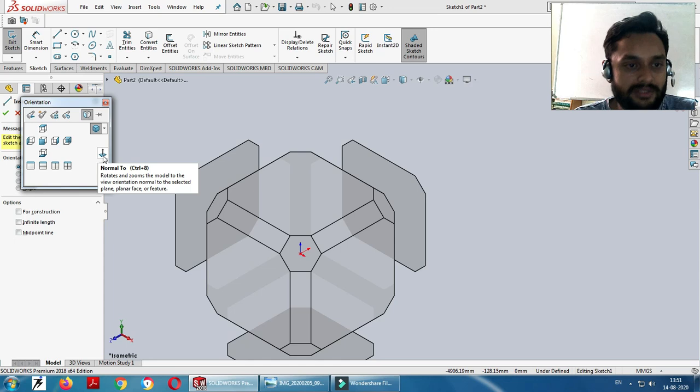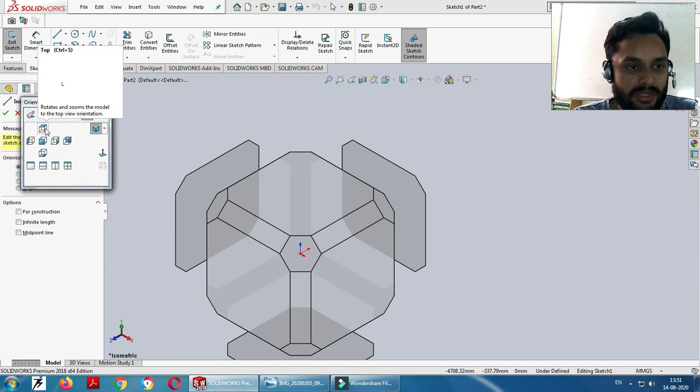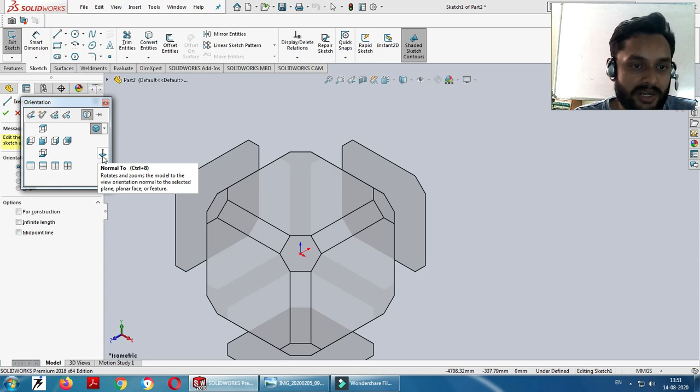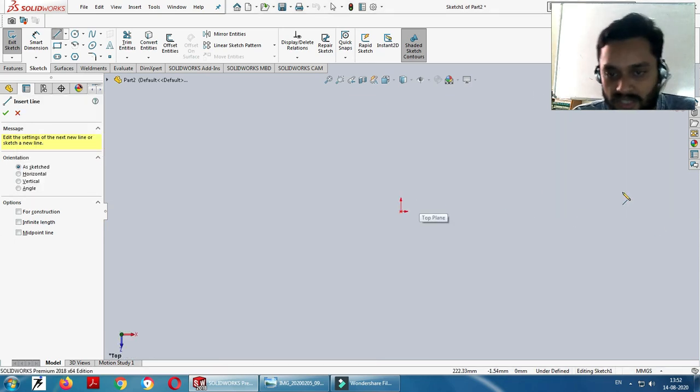Here you can have this option. You can press the space bar, and with the help of the space bar you will have this orientation tab. Here various views are there: top, front, side, and this is the isometric view, and this is normal to. What it will do is rotate and zoom the model to the view orientation normal to the selected plane or face of the feature. So I'm making it parallel to the screen. So here you have this top plane.